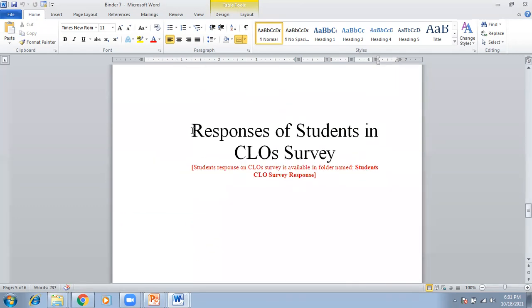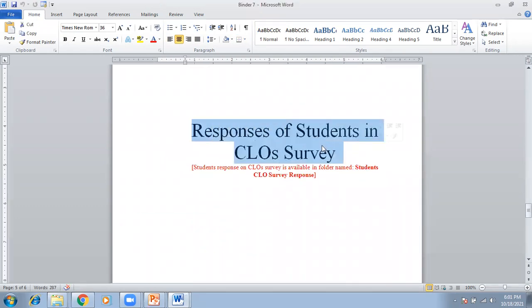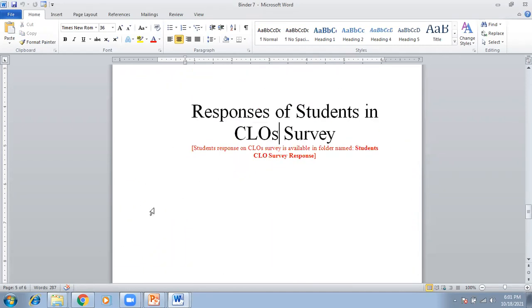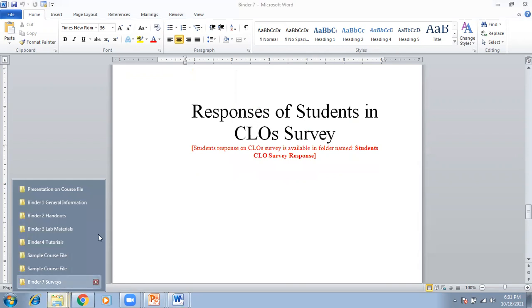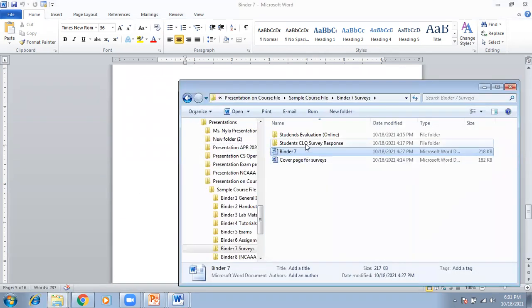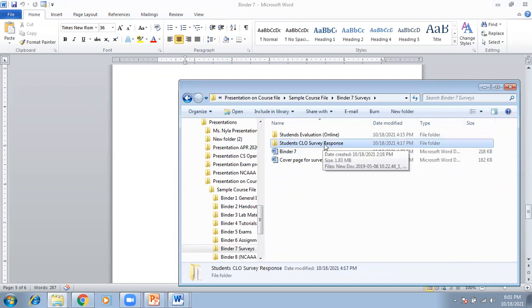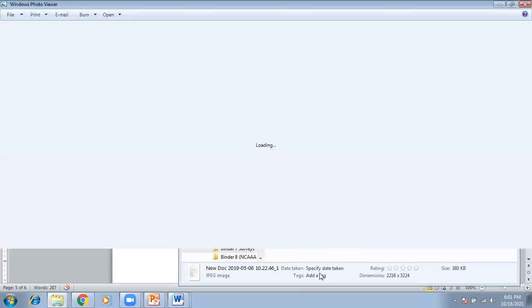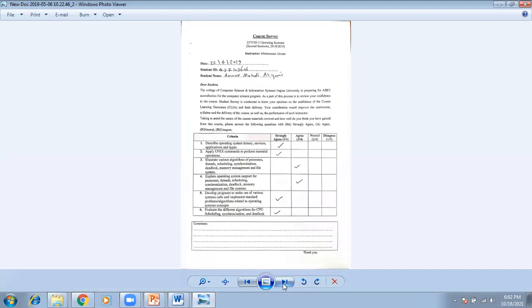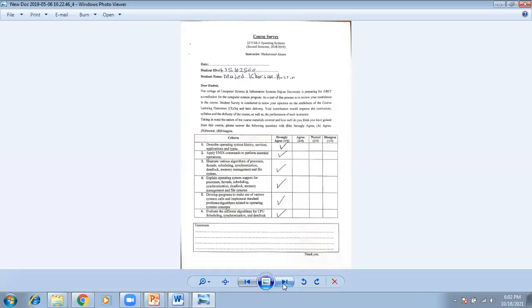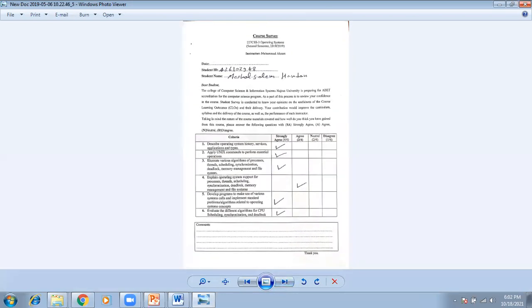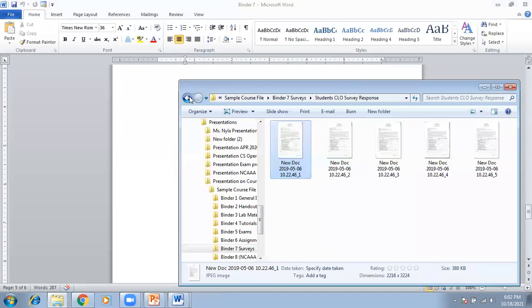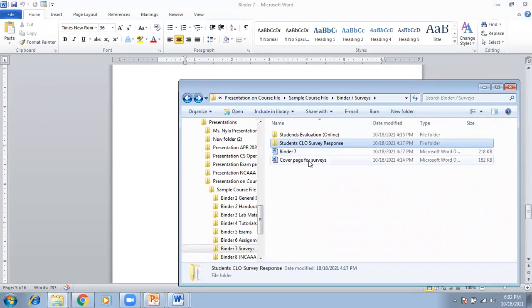Then the response of the students in the CLO survey, we also need to scan and upload into the course file. So in binder 7, as you can see here, this is the folder student CLO survey response. This is the response from the students. They have filled in the CLO survey and we have to scan all the surveys and put them here.